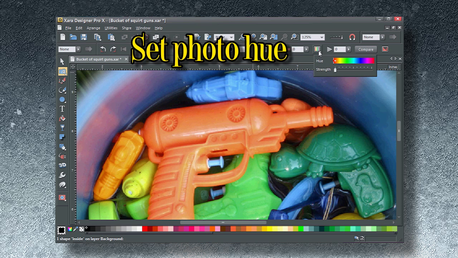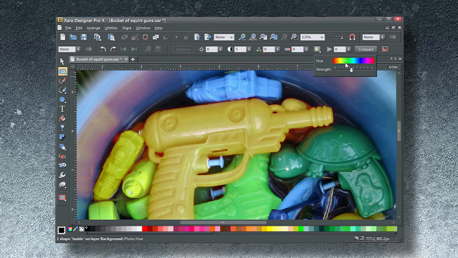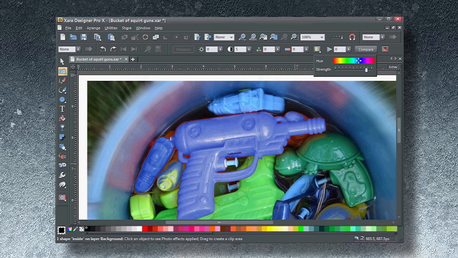Aside from any brightness modification, the real payoff to the Color Select feature is the Set Photo Hue feature on the toolbar, made up of an Intensity slider and a Hue slider. Here you can see some big-time color changes.